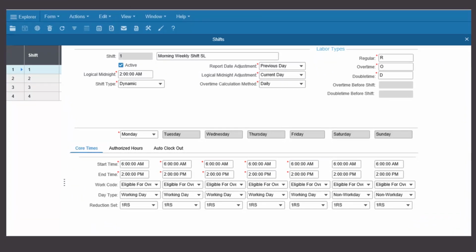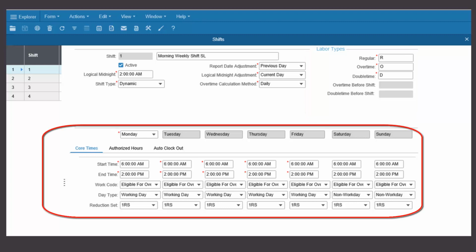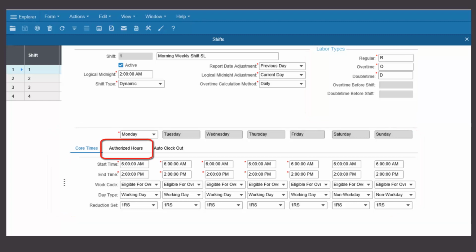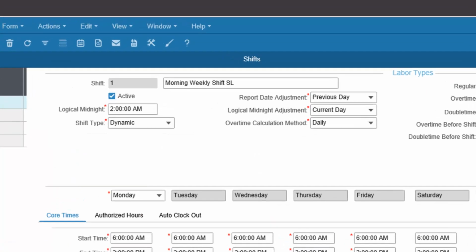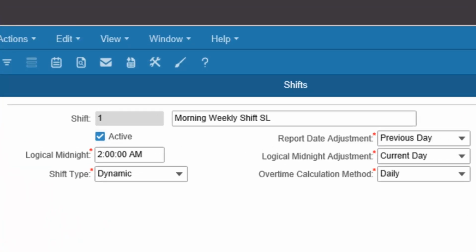The shift configuration consists of 5 components: the header, the labour type definition, the core times definitions, the authorised hours setup, and the automatic clock-out configuration. The key fields on the header are as follows.